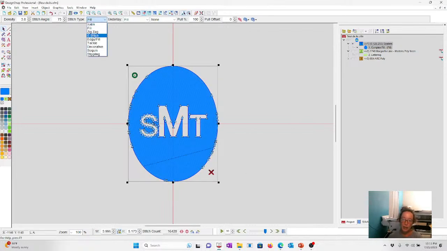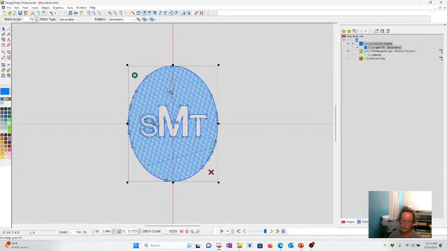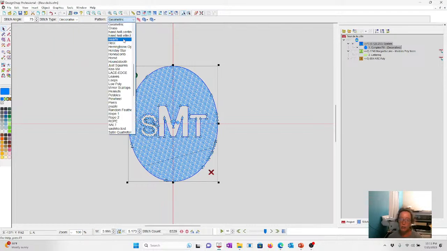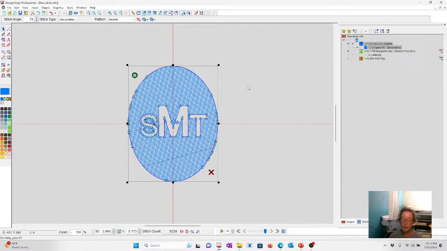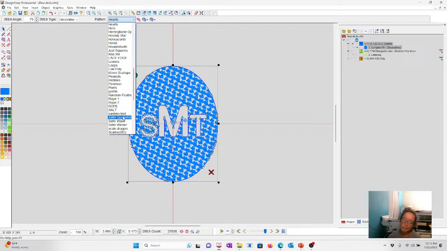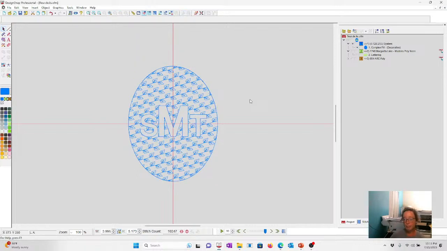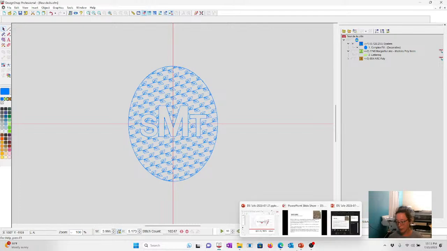I can change that to a decorative. And my decorative pattern, the angles are weird, but that's okay. Or I can change it to that fill, hearts, you know, whatever you want to do in here, you can change it to. I'm trying to think what are some good ones. The leaves are cute. Anyway, that's cute. All right, so it gives you some ideas for doing that trapunto look.